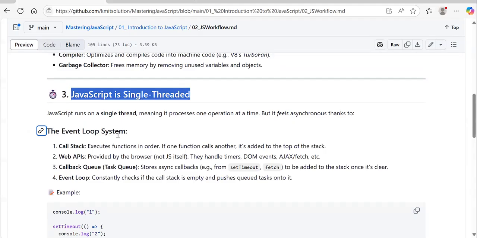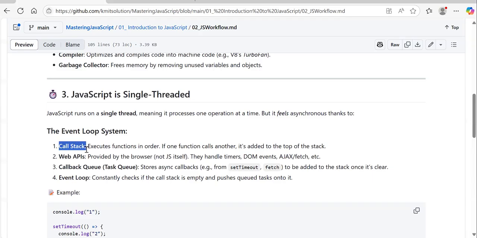In the background, whatever is running, that is called asynchronous and immediate, like in the thread, right? It jumps to the next until the other thread is running in the other path, right? So here the event loop we can use for the asynchronous process. It has a call stack. It executes the functions in order. If one function calls another, it is added to the top of the stack, right?